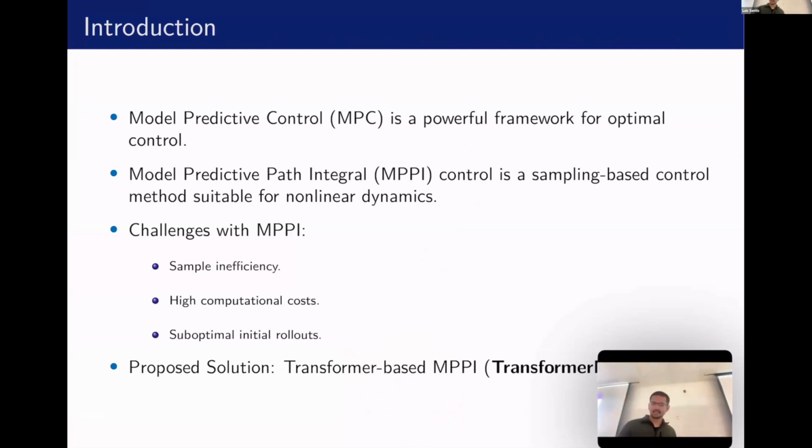In recent years, model predictive path integral control, which is a sampling-based control technique, has been a popular choice and has been implemented for a wide range of applications. I'll discuss the basic idea behind MPPI in detail, but the main logic is to sample the trajectories and then to weight these trajectories to modify the control sequence.